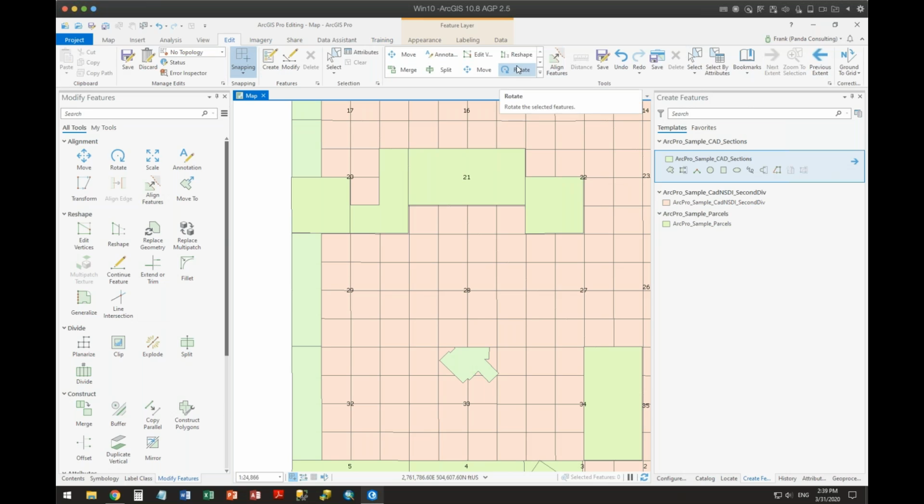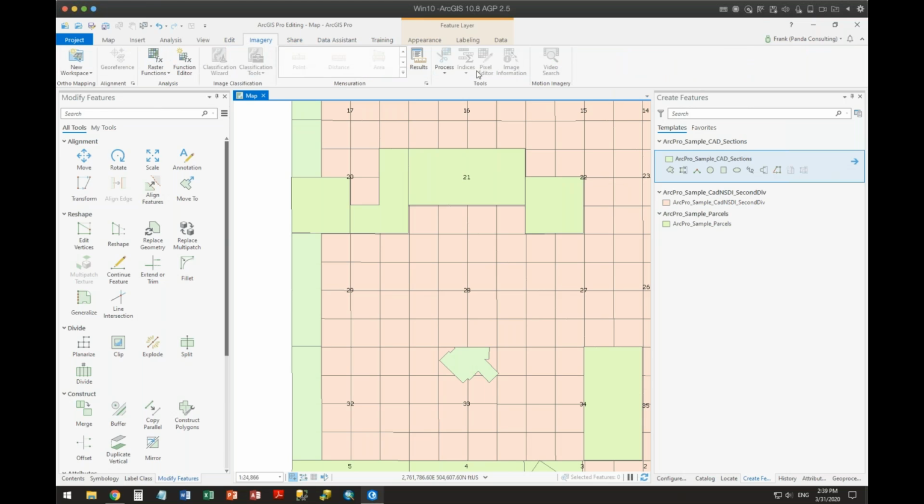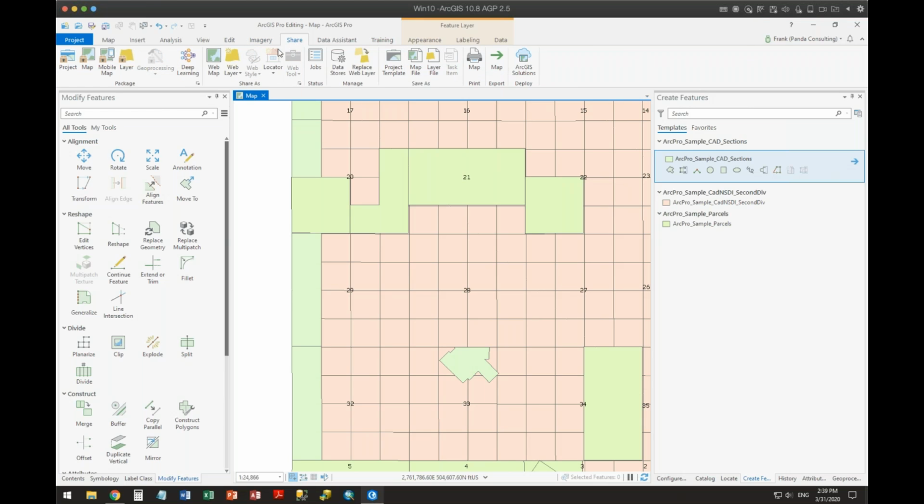Here's your on here. By the way, this is the other default one. It's ground to grid in here. Imagery. Here's how you deal with the imagery. Sharing. This is how you basically publish this.